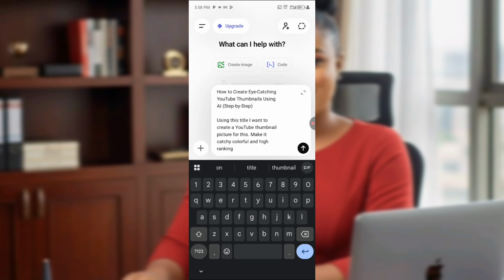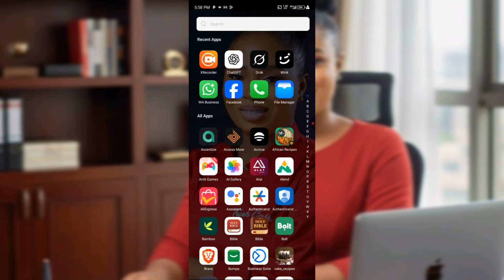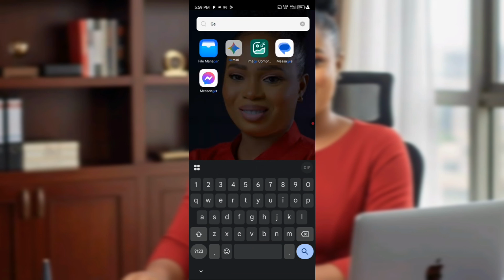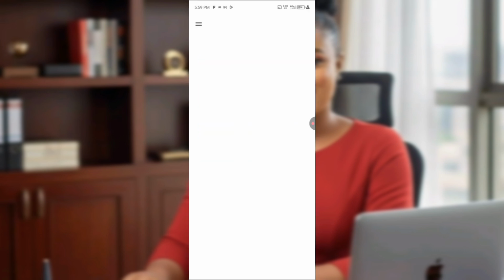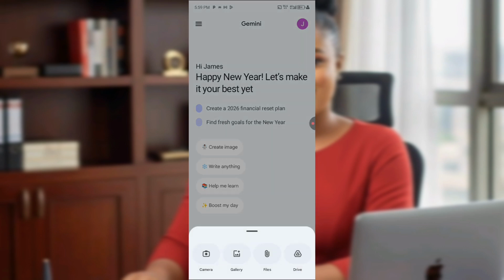You can copy this exact prompt for yours. Make it catchy, colorful, and high ranking. Now the next thing I'm going to do is look for a picture that I'm going to use for this thumbnail. What that means is that I want to add my picture. You can decide to do it without adding any picture, but I want to add a picture to it. To do that, I'm going to go over to Gemini. So I'll copy this prompt first.